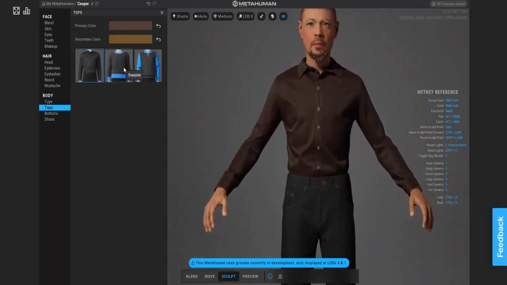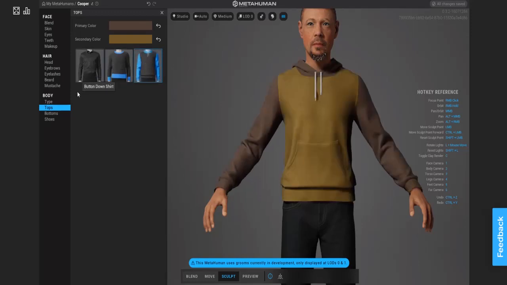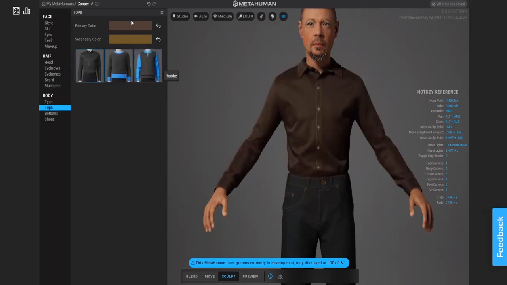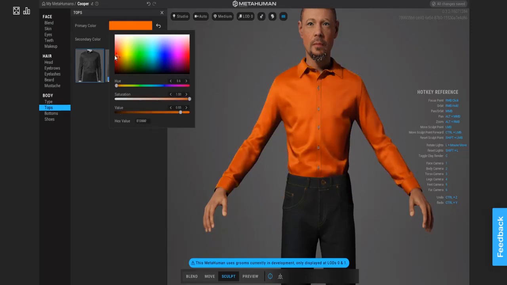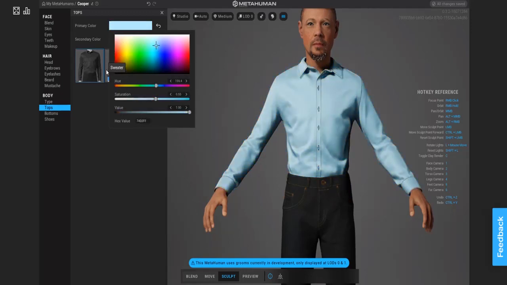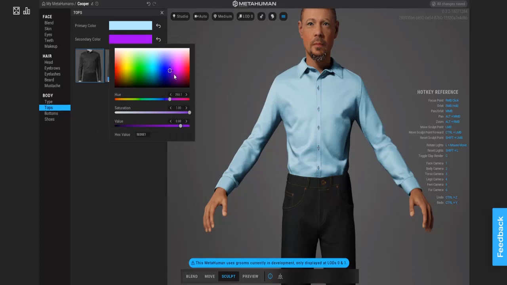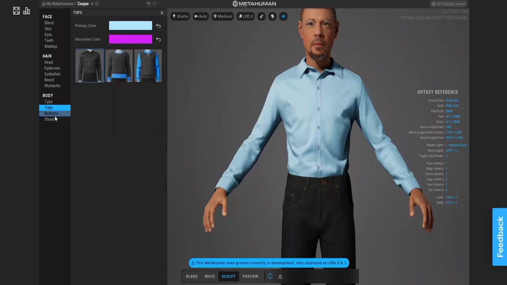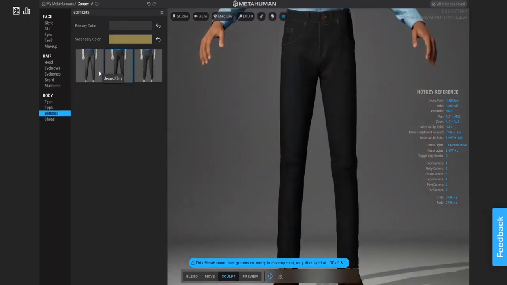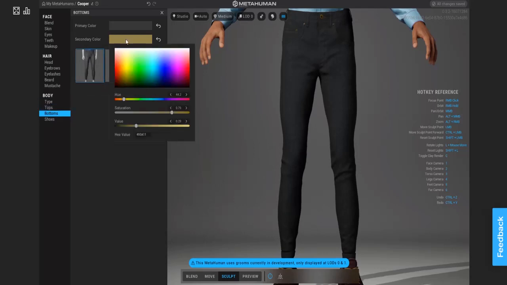Now the colors here, they are still pretty basic, so I think there are going to be more in the future. But as of now, I can just pick one of these three for this model. Change the color, the secondary color as well. And the pants, the bottoms. Same for the colors here. I can just tweak these changes.